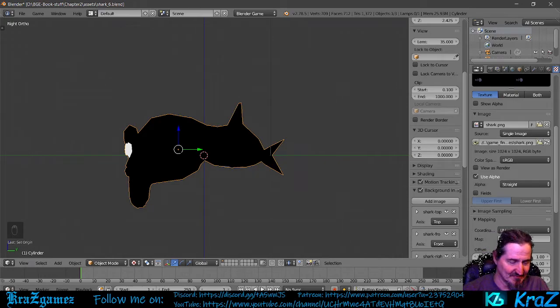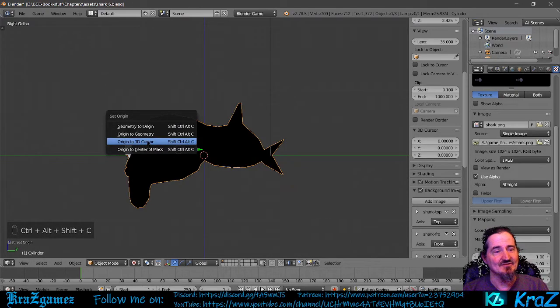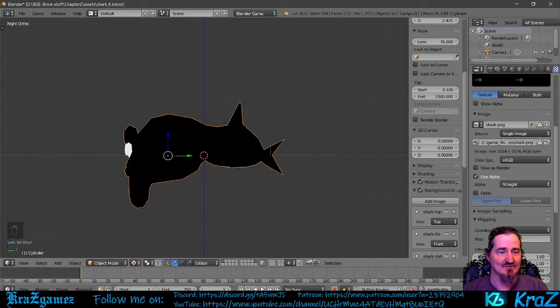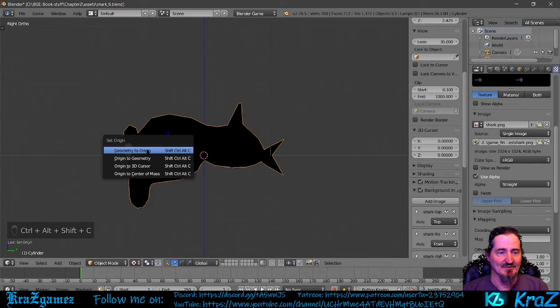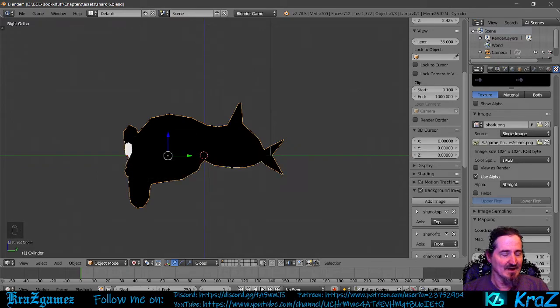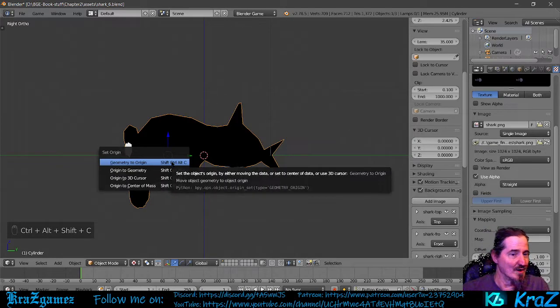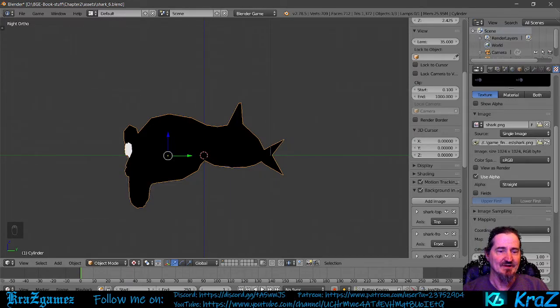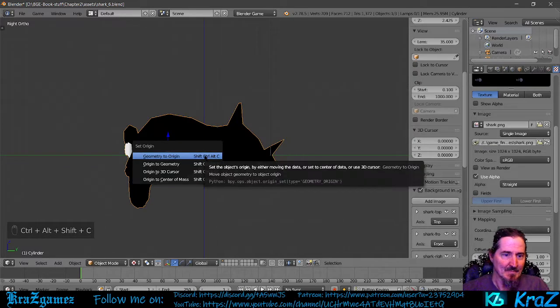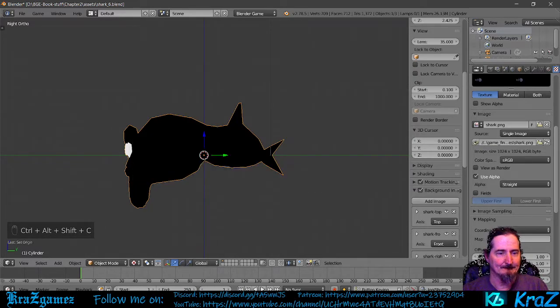Okay, Control Alt Shift C again. You can do it to geometry, which is going to put it there. It's not going to set it right. You can do geometry to origin, but we don't want to do that because that moves it. So hit Control Alt Shift C one more time and make sure you go to origin to 3D cursor, is what you want, because you've got your 3D cursor set here. Okay, so let's try that one more time. There we go. Now it's where we want it to be.